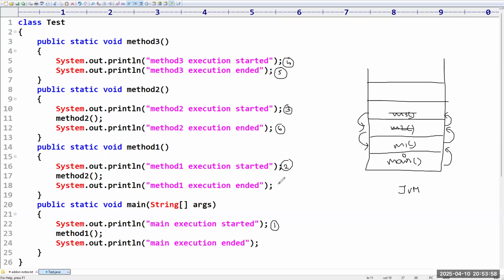Next in M1, we need to print this and delete this. Next it will come back and it will print main method and delete this entry. Like that, the method calls are going to happen. Clear, friends? Everyone got the clarity of how the flow is happening?